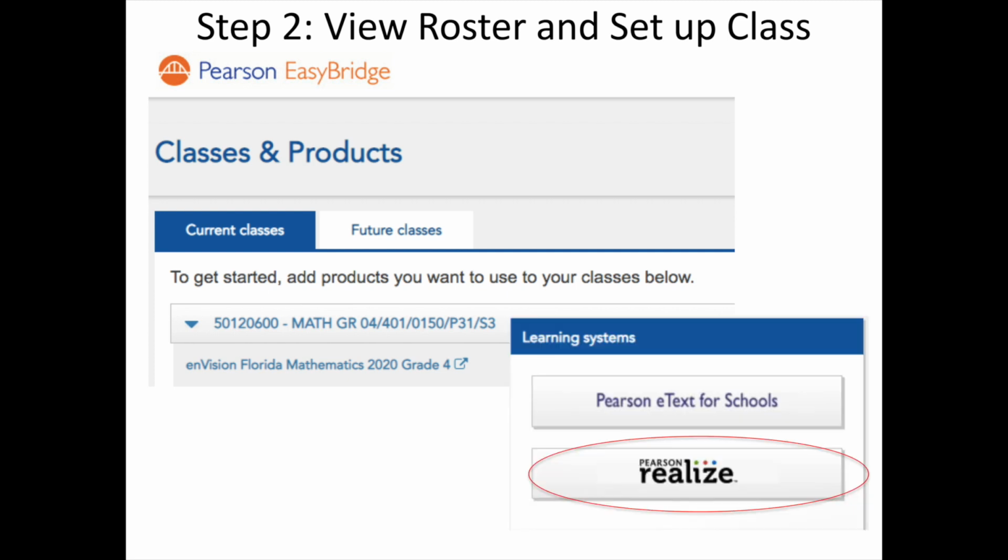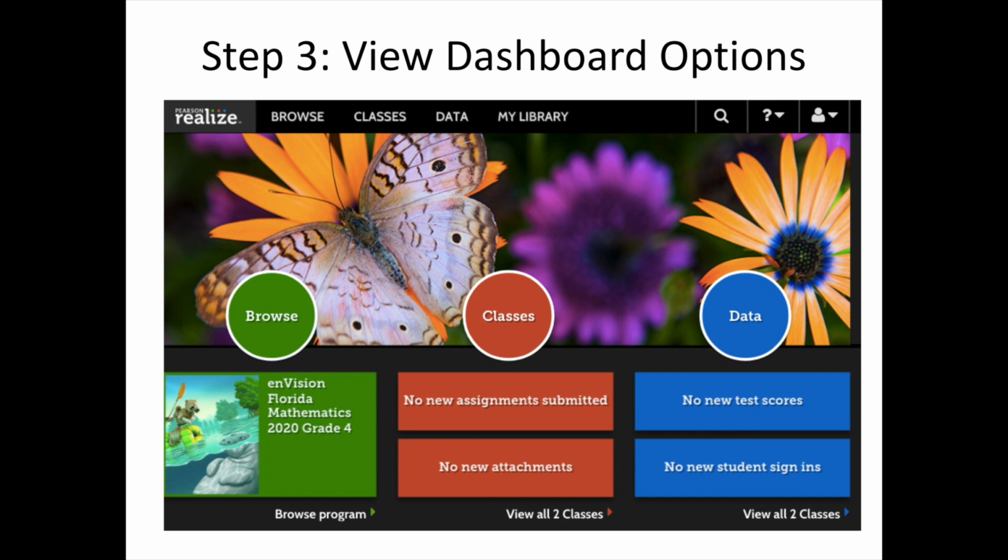If you go to the right-hand side of the screen, you're going to see a Pearson Realize icon. You need to click that button in order to get into the resources. This is what your dashboard will look like, but if it's your first time logging in, you'll have to go through a series of setup questions, which are fairly simple.